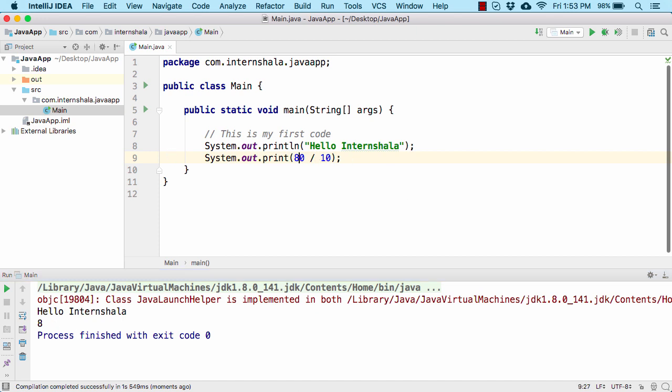Now suppose you want to print 80 divided by 10 in the output. You don't want Java to interpret it as a mathematical equation. So for that again, use the double quote open and then double quote closed. Whatever you write inside the double quote will be treated as text, similar to the Hello Internshala, which is being treated as text. Let us now run it.